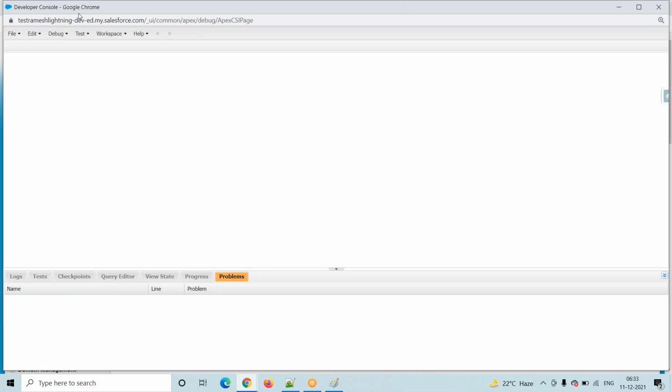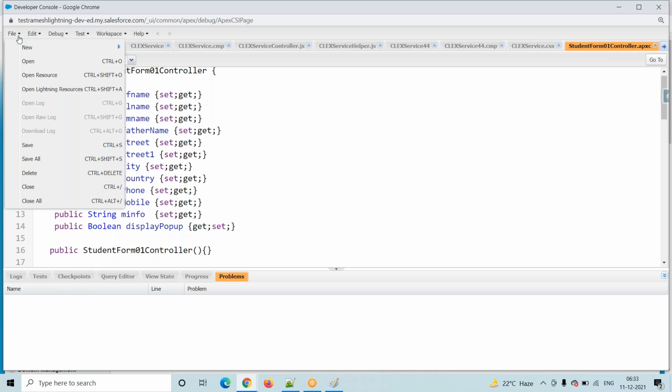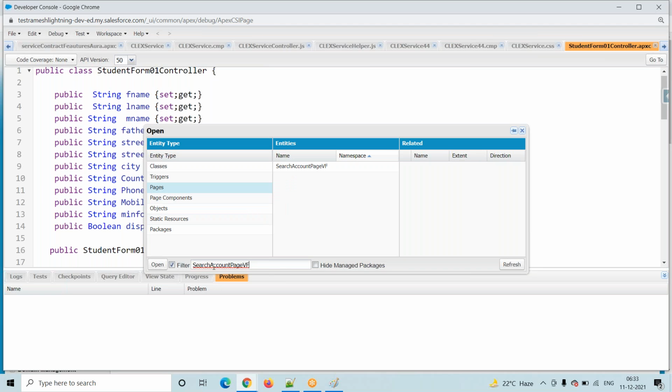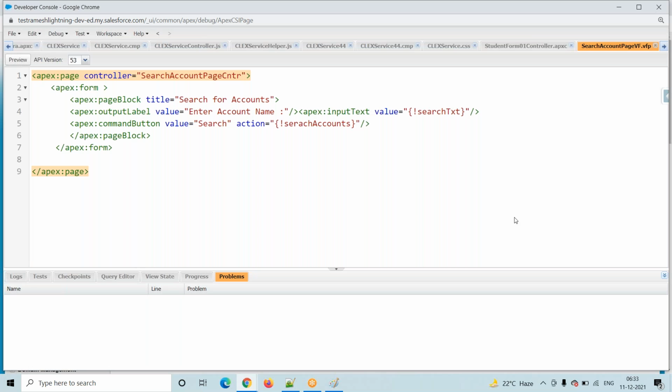We already developed a Visualforce page, right? Now we want to reopen that Visualforce page. Go to File and click on Open, or Open Resource, anything. Here on the left-hand side, classes, triggers, pages are there. Click on pages. We are trying to open the Visualforce page which we created in the previous session. Yes, it is displaying our Visualforce page. Click on this Open button. So this is my Visualforce page.